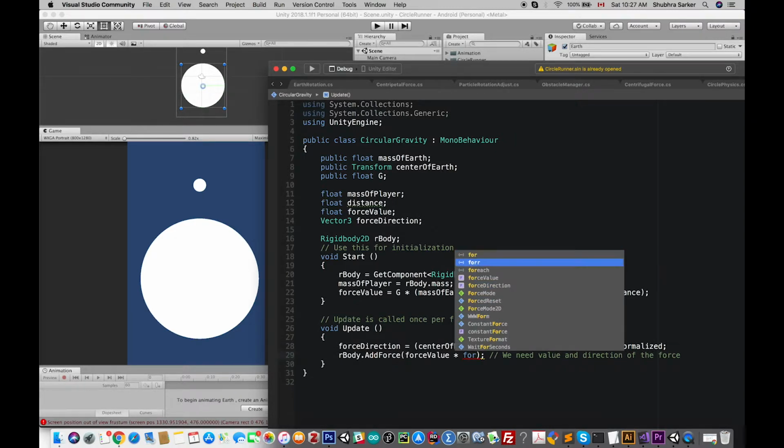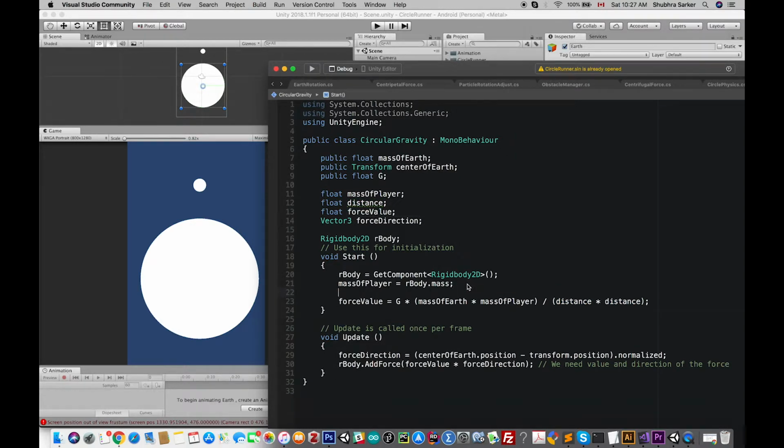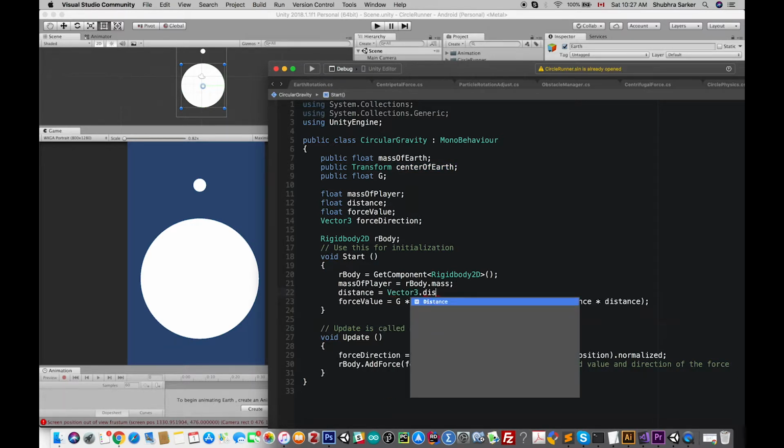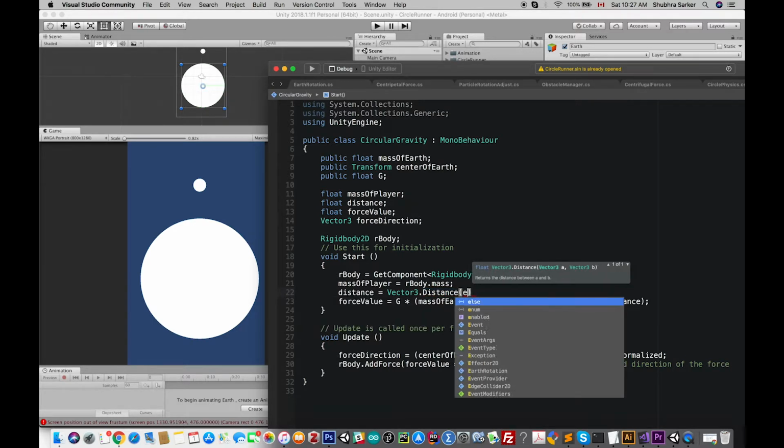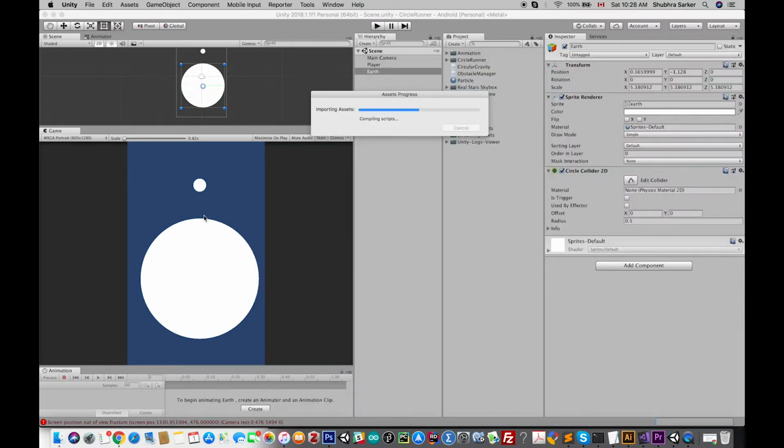So force direction. Great. Finally, I forgot to assign any distance, because now as you can see, the distance will be zero, or as I said, you can put some random value, but I like to calculate the distance. So the distance will be the difference between the center of the earth, so Vector3.Distance between the center of the earth.transform.position and the position of this game object. So I think now if we run this project, it will work. Let's try it out.